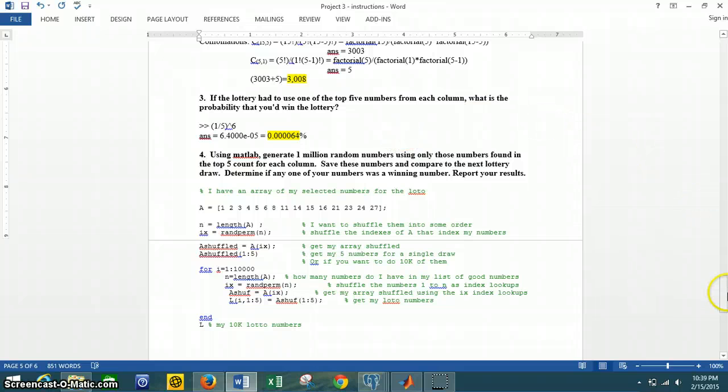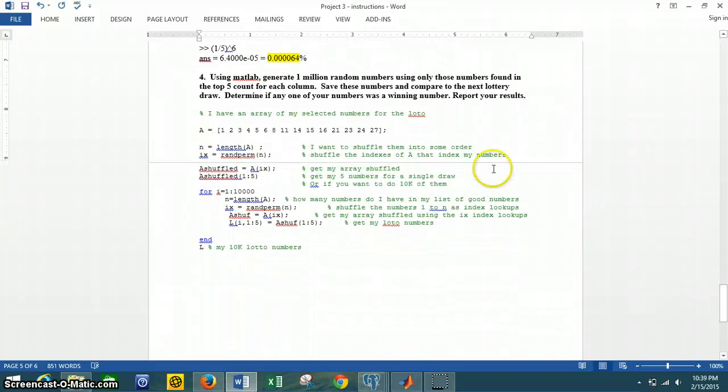And now if I scroll down to number 4, it says use MATLAB to generate 1 million random numbers using only those numbers found in the top 5 count for each column. Save those numbers and compare to the next lottery. Determine if any of those numbers was a winning number. Report your results. So this is my specific MATLAB code that I used, and you'll see that I actually used 100,000 random generations as opposed to the million that it asked for, because MATLAB just could not handle that large of a number.